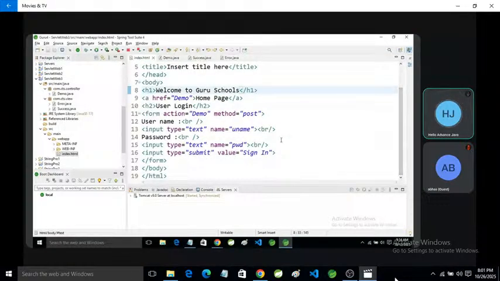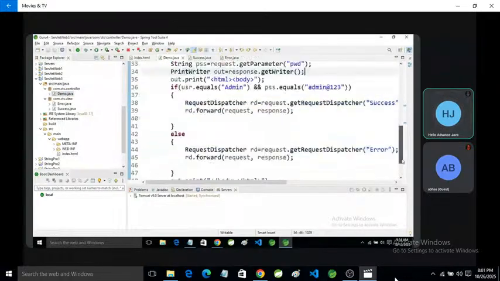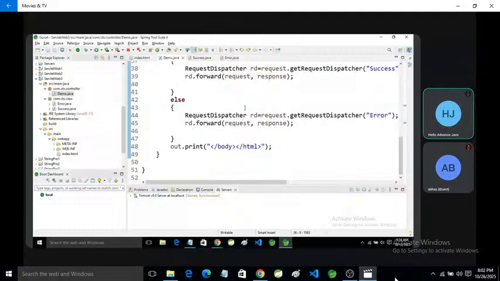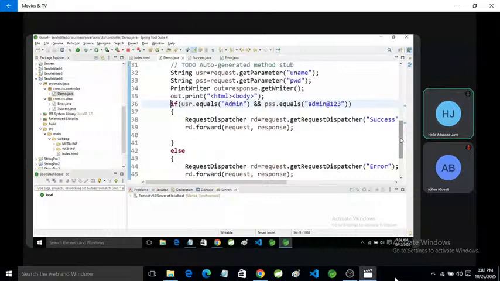Okay, so we will transfer the value from the front end. The controller receives the values and performs the processing. If the condition is true, then it will call the success page. If the condition is false, then it will call the error page. Because currently we are using request dispatcher, the request dispatcher transfers the request and response values also. So that is the way the controller calls the view.